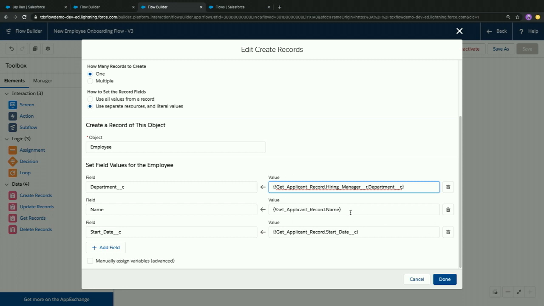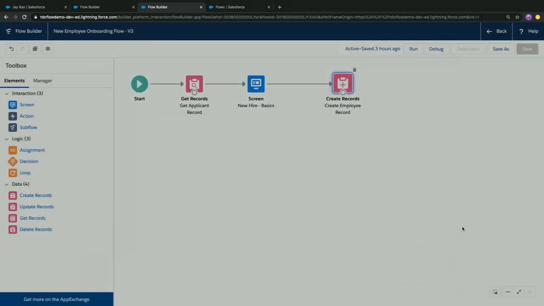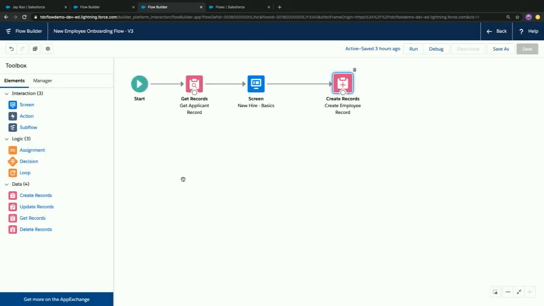For the name, we're going to set it to the applicant's name. And for the start date, I'm just going to set the start date here, and that is going to be start date underscore C. So we're going to go ahead and click Done.